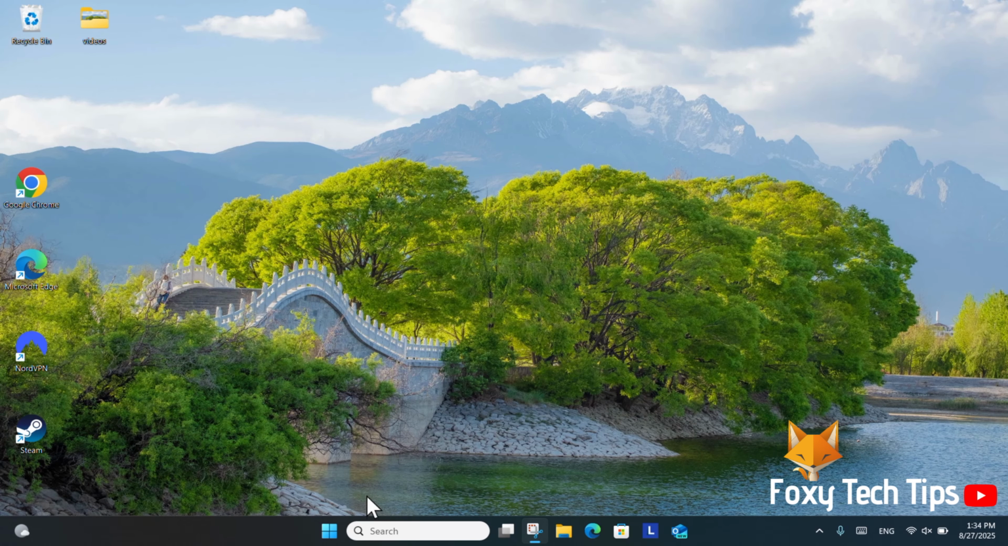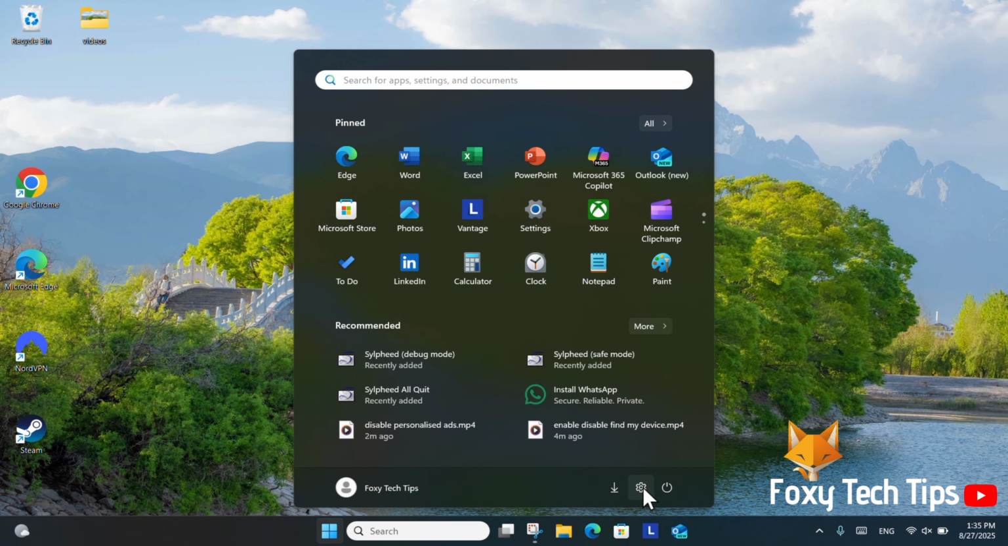Welcome to a Foxy Tech Tips tutorial on stopping your Windows 11 PC from sending your voice data to Microsoft.